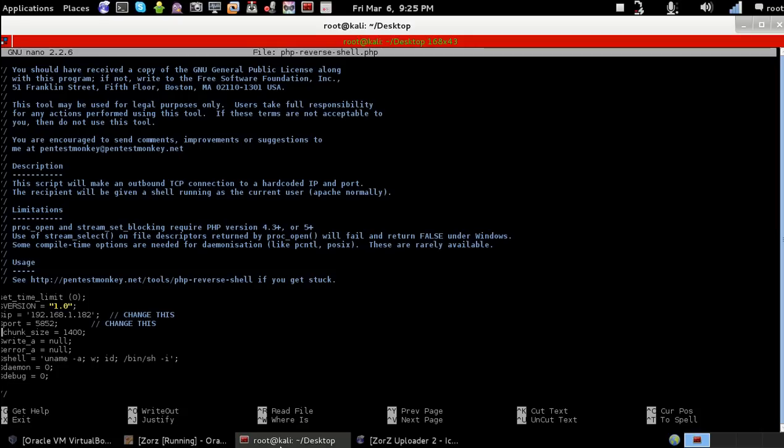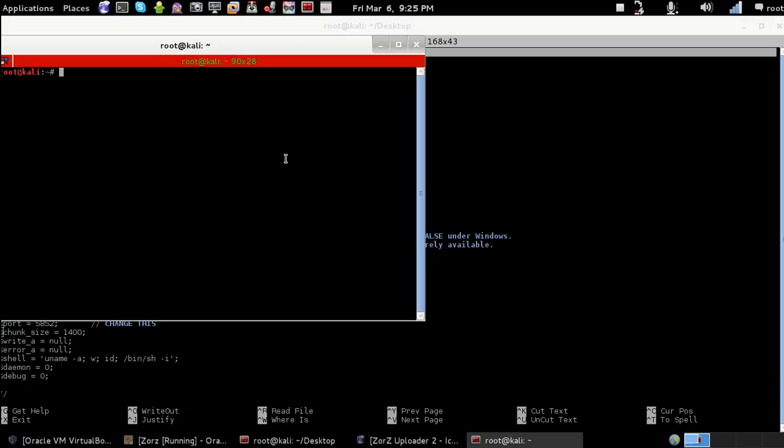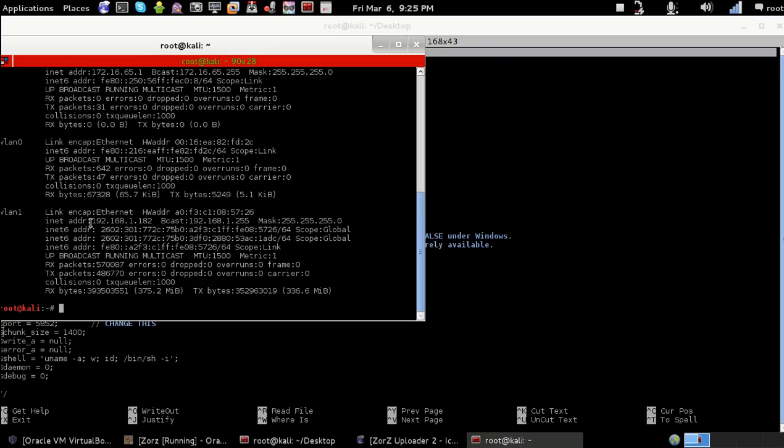If you don't know your IP or how to get that, just fire up a terminal once again, hit ifconfig as I showed you earlier, and whatever interface you're using, right there is where it's going to be. So that's how you find that.